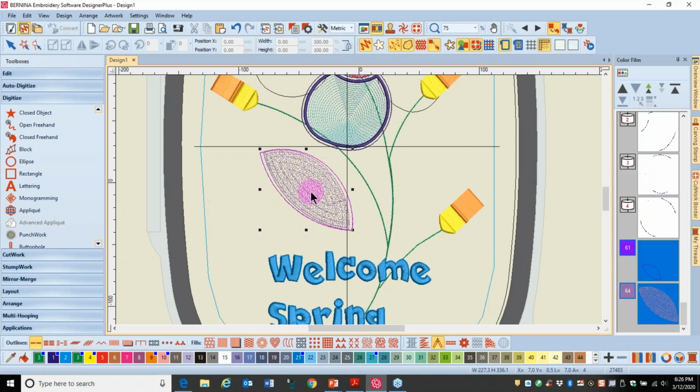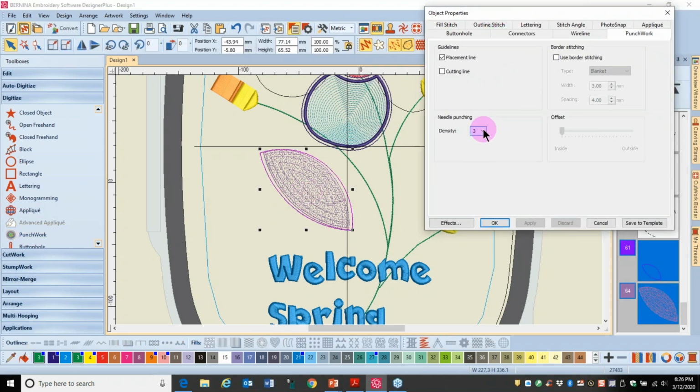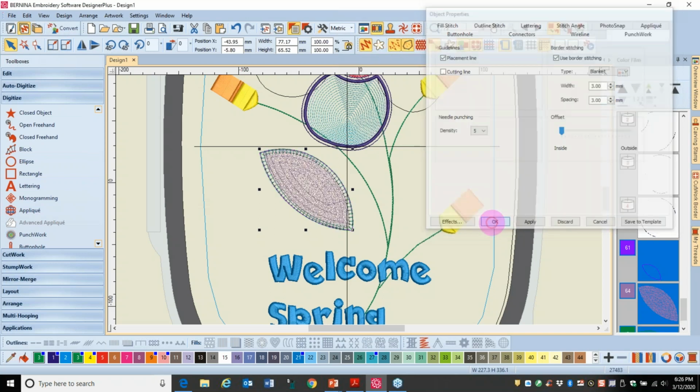I can press escape and double click on the leaf to open up object properties. And if I want it to punch more, I'm going to increase the density. And I'm also going to use a border stitching. I'm going to leave this at blanket, but I'm going to change the spacing to 3. And I'll click OK on that.